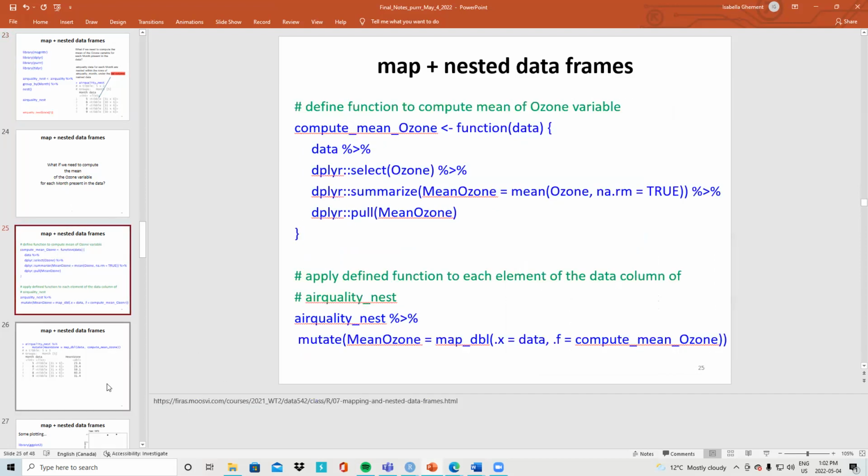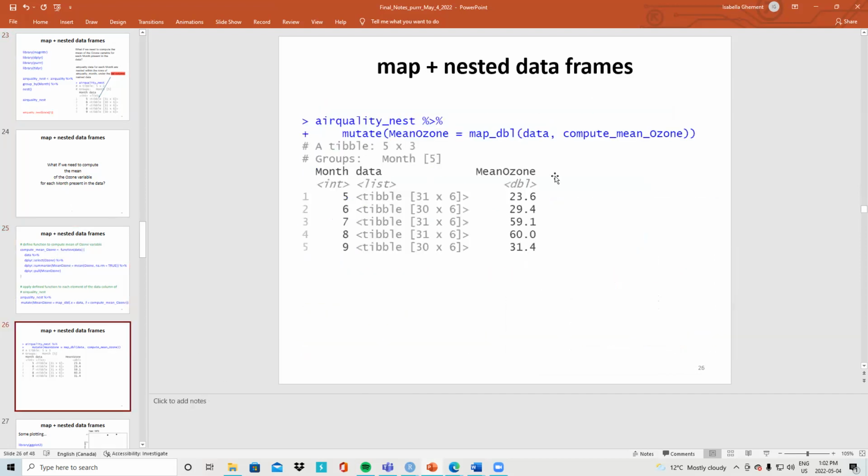And so with mutate, I have that same dimensionality match between my results and the dimension of the data. If I didn't care about adding my results here as another column, I wouldn't need to use mutate there. And so you'll see here, once you apply your recipe to the data column from that air quality nest, and you save the result as, say, mean ozone, you see that nice column.